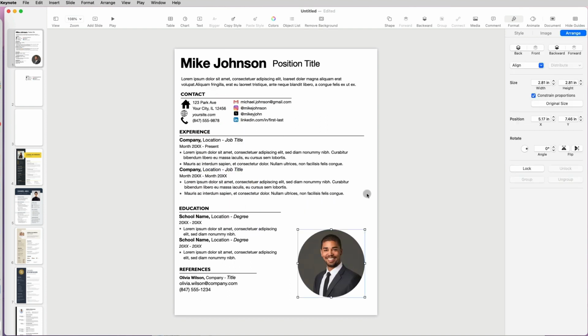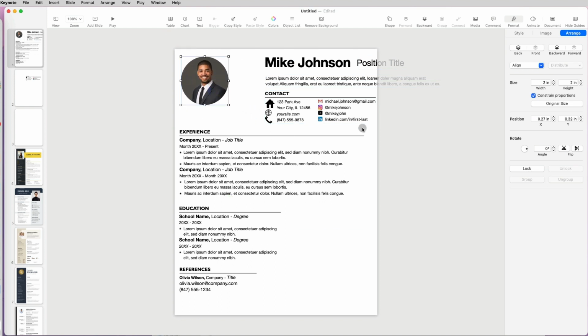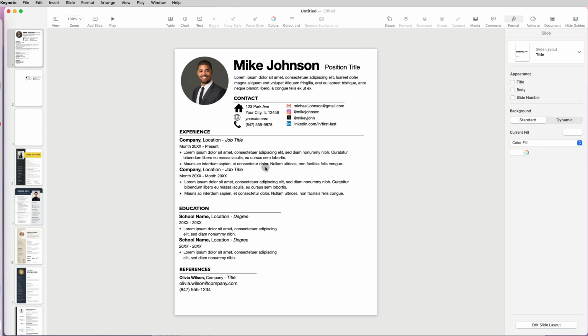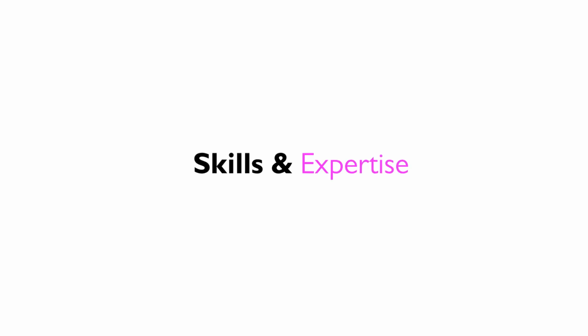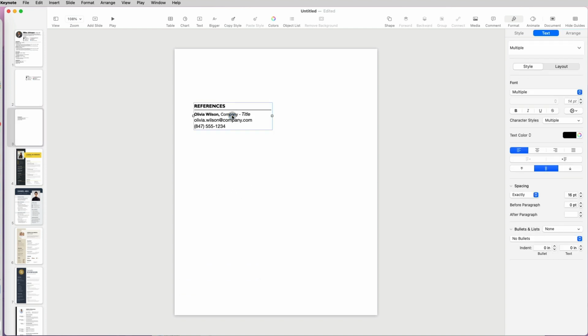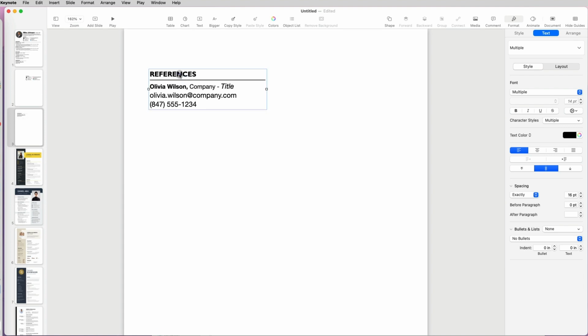In Keynote, it is super easy to change your resume layout and move sections around. You can easily make a copy of your page and try different variations. One more section to create, the Skills and Expertise section. I will copy my text block to a new page so I have more workspace.